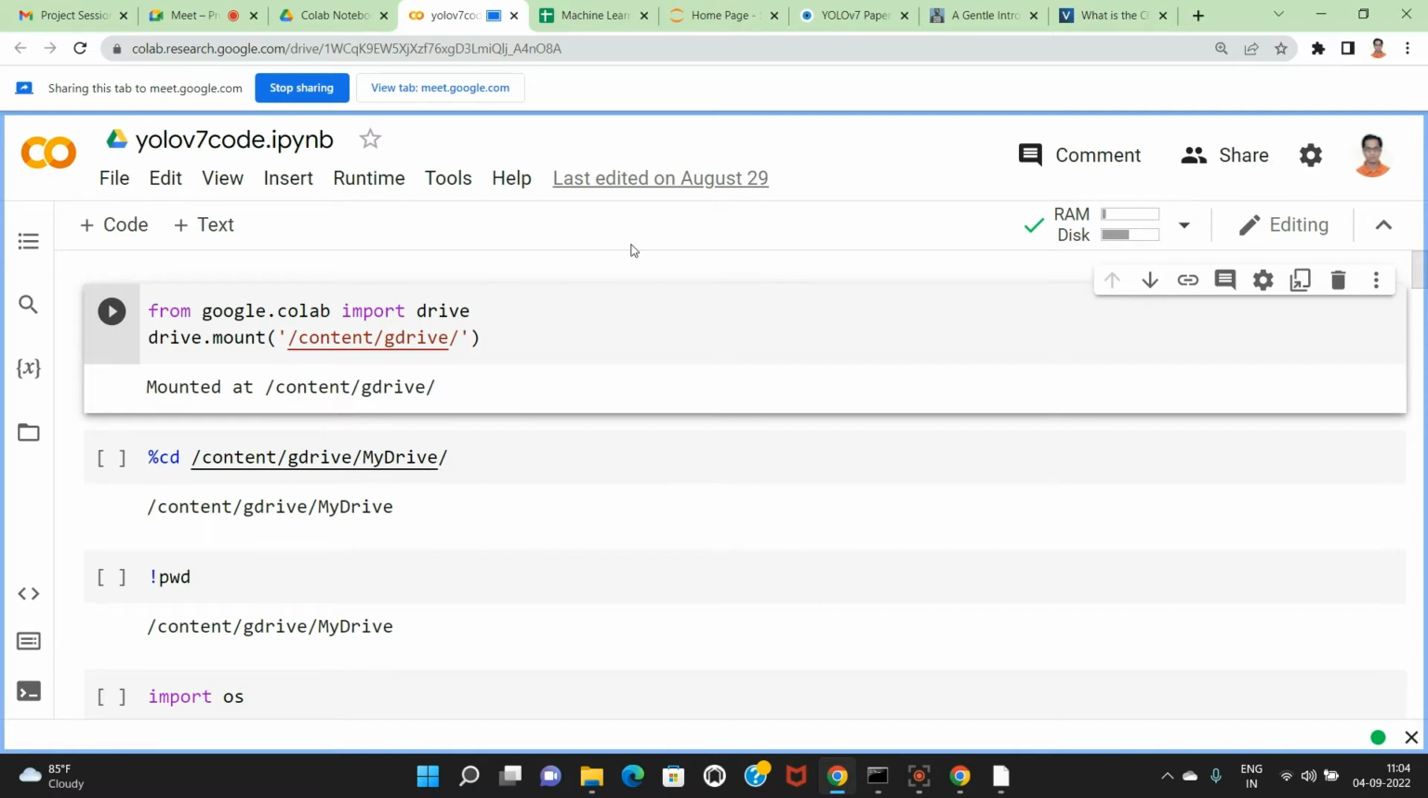Now the next part is, you need to mount your drive on Google Colab. On the drive, your data is available, so we need to mount it. That means we need to give the path of our drive to Google for it to access our data. So how to mount? Because this is very important to understand.